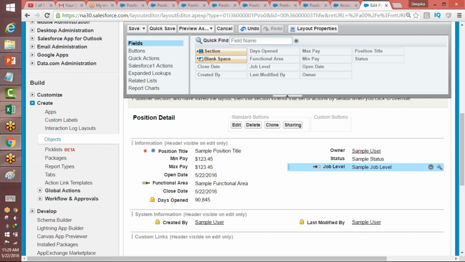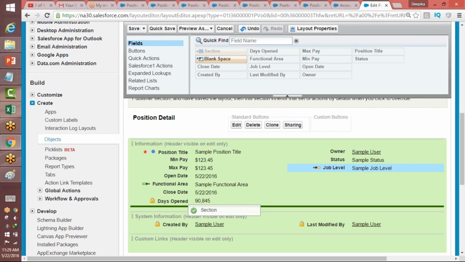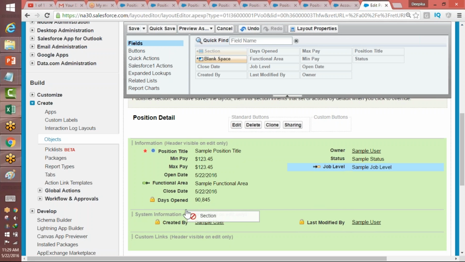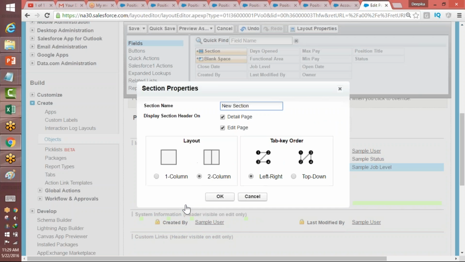If you want to add a section, let's drag the section here. Where you see this green sign, this is the place where you can drop it. If you see there is a red, you can't drop it here. You can only drop it where you see this green line. Once you do that, it asks you for the name of the section. So here we can say compensation.